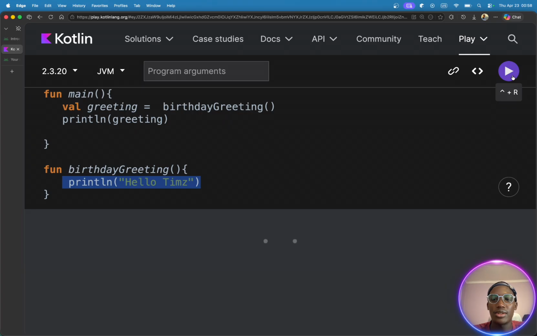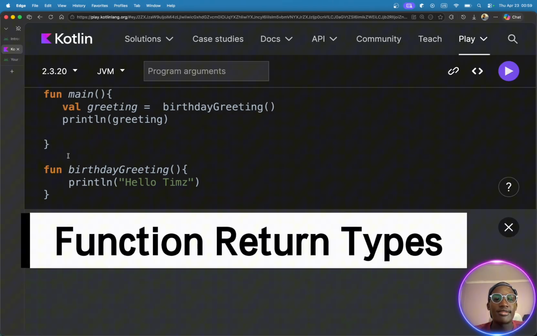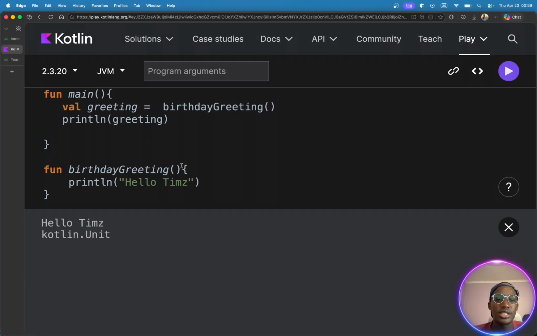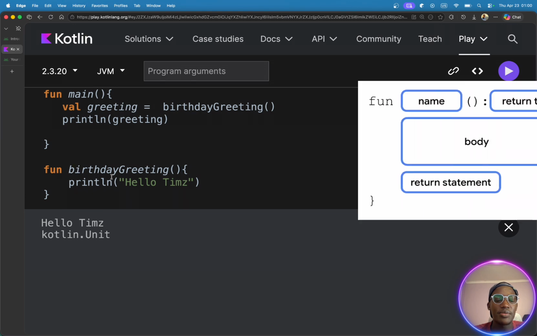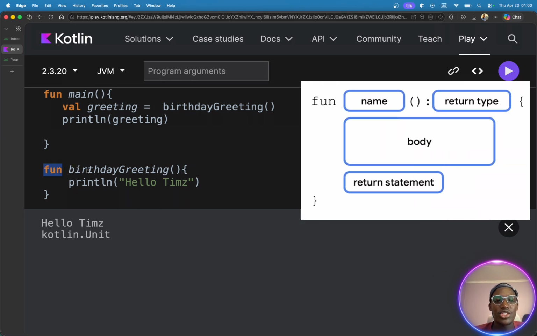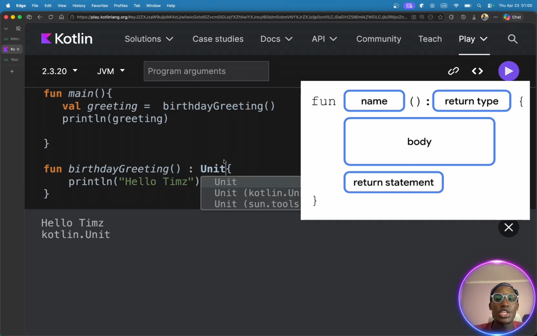So if we run our application, we expect that we are going to see greeting here. So that is hello teams. So you can see now we have hello teams. So in functions, we do have return types. If you don't specify your return type, the format it takes is the function name, your parameters, your curly brackets, and by default, if you don't return anything, it returns a type of unit.